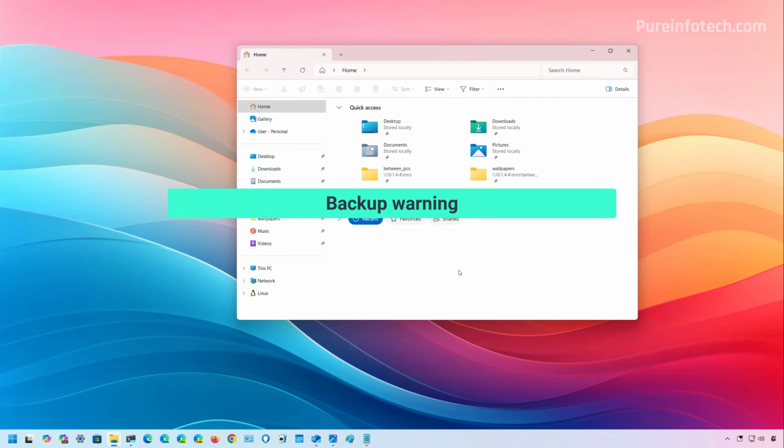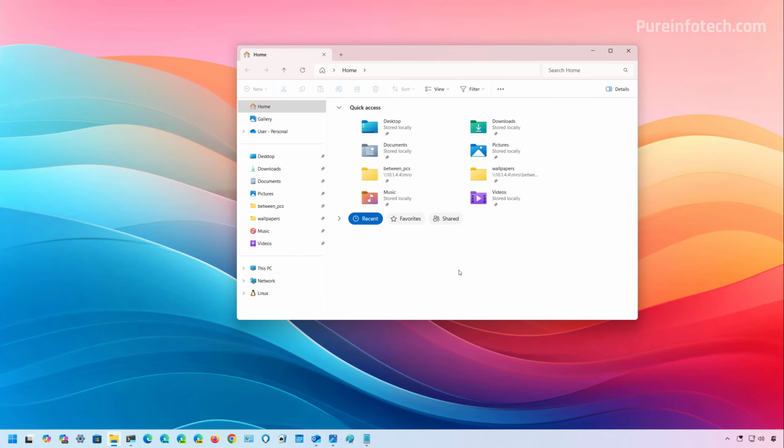Now, before continuing, this process requires editing the registry, which, if it is not done correctly, might cause issues on the computer. So it is important that you create a backup before proceeding. Check the video description, as I have a link to a tutorial on how to do this. Now, back to the steps.